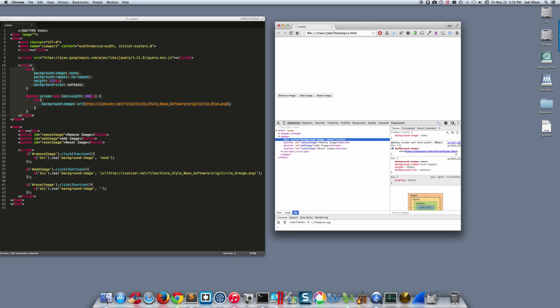We can see here in the developer tools that it is firing off the media screen, min width is 800 pixels. But notice how the developer tools scratches out the background image. So that's a clue given to us by the developer tool that it says, well, I'm looking at this media query, but I'm not going to use the background image that you specified in that media query because it's being overwritten by the inline style that was created there by jQuery. And so that's why we don't see the blue circle.